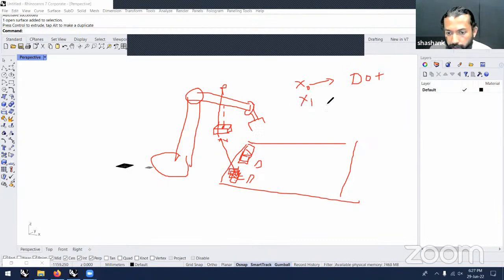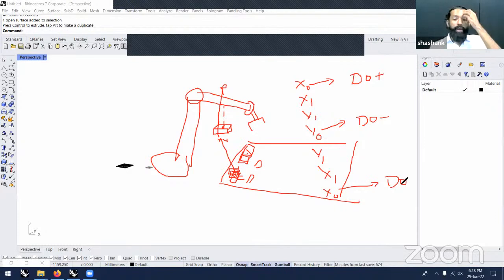Then from there, it is going to go to y1, and finally y0, where you do minus. We're going to switch that off. Then from there, it is again going to go back to y1, x1, and x0. And once it reaches here, it's going to set again, start the gripper again and then repeat the whole cycle.